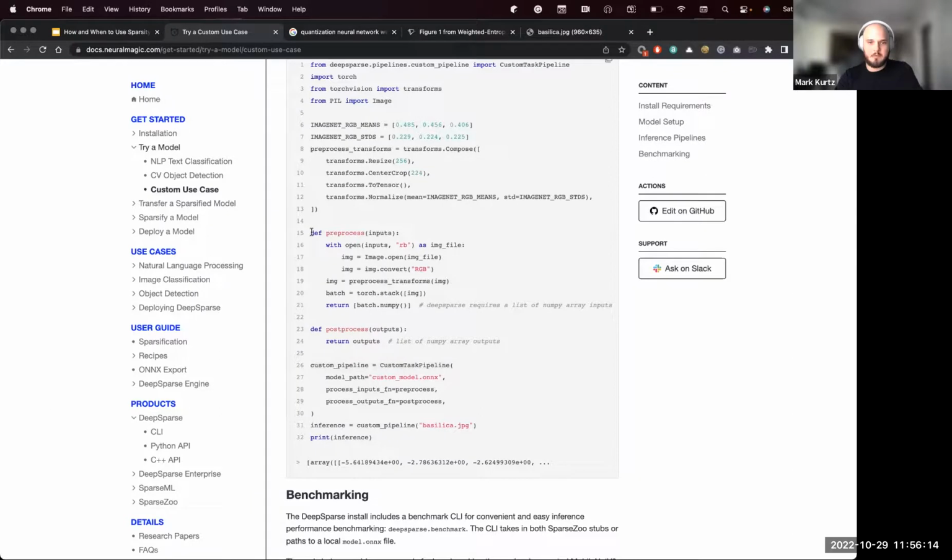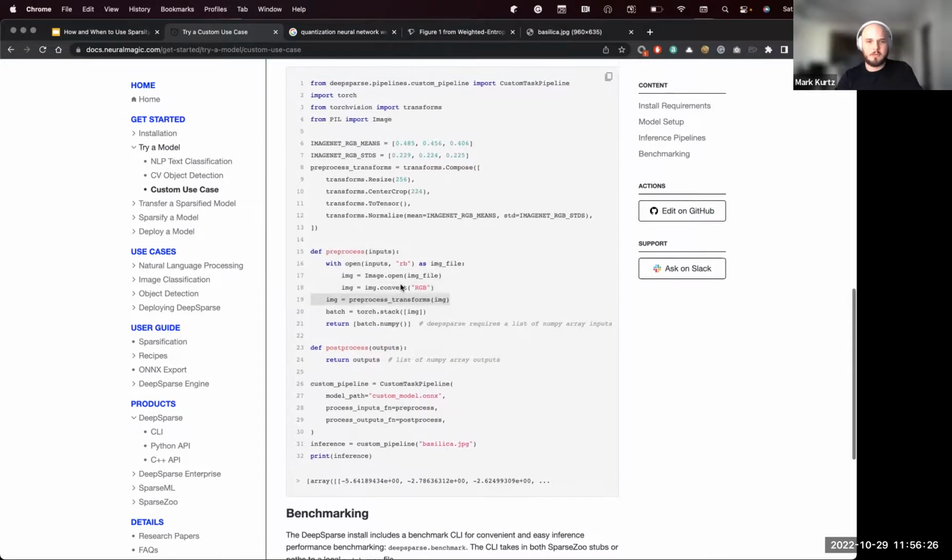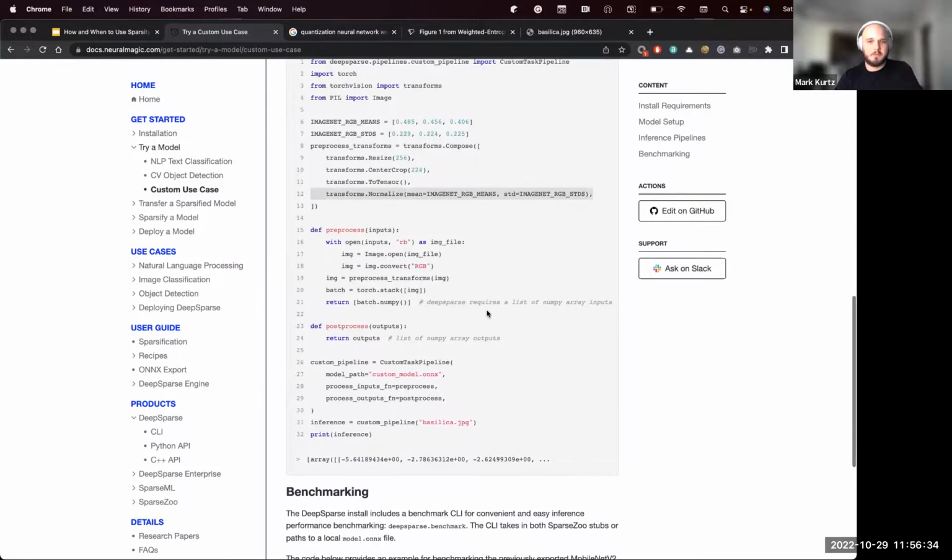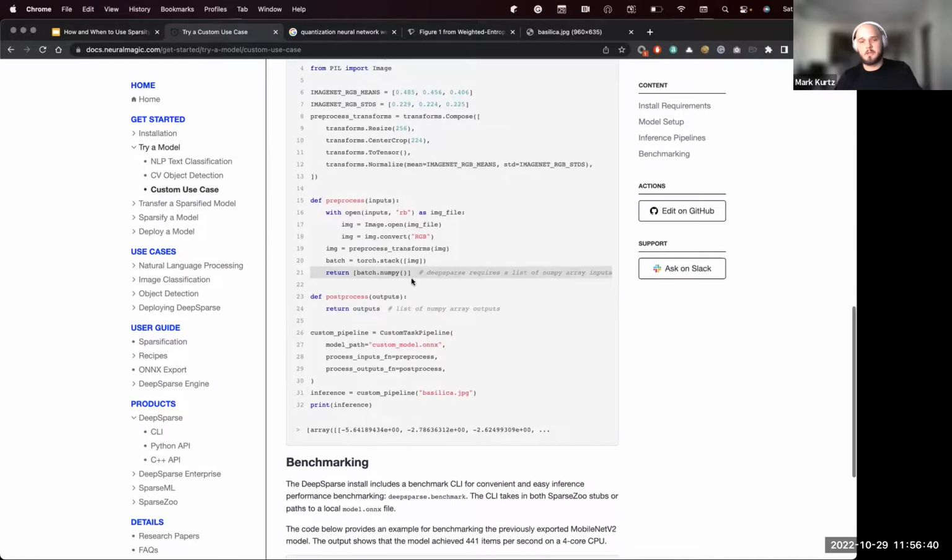We're going to pass in a pre-processing function, which is everything that's going to run before we run through the engine. What this is doing is opening the image file, converting it to RGB, and running our preprocess transform, so it's resizing, centering, turning it into a tensor, and then normalizing it based on the means and standard deviations across the average of our data set. And then we're returning a NumPy array that the DeepSparse engine can use.